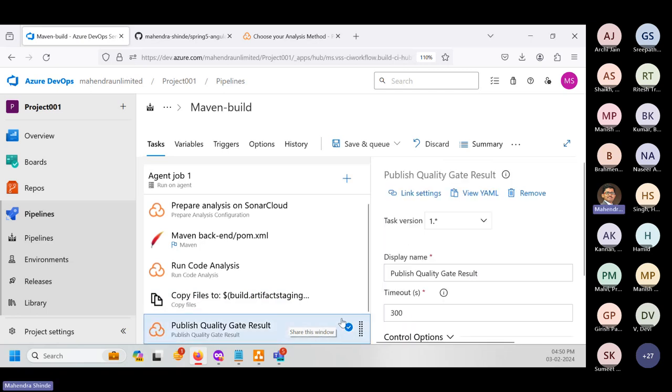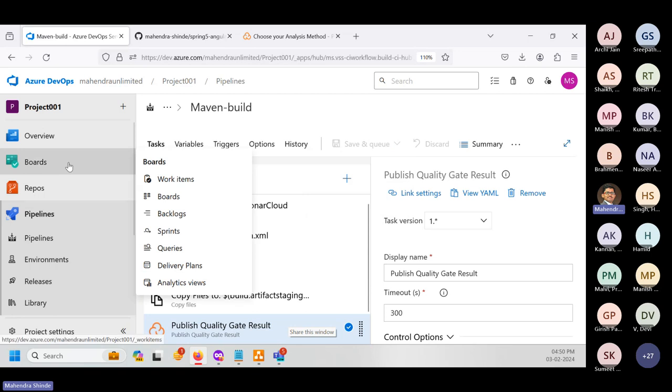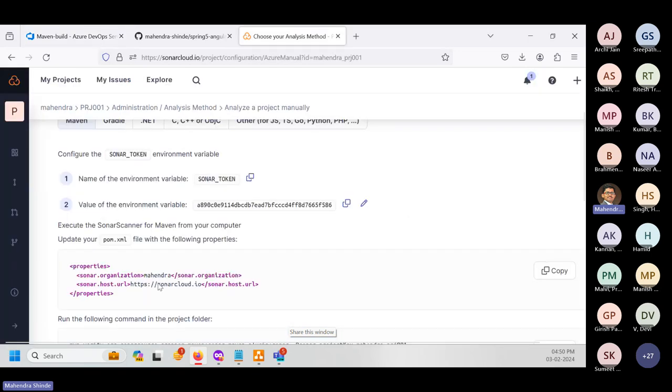Yes, done. Now that everything is done, let me save and build this. Save this. Wait a second. I guess the pom.xml modification is not done. This I need to do, right?